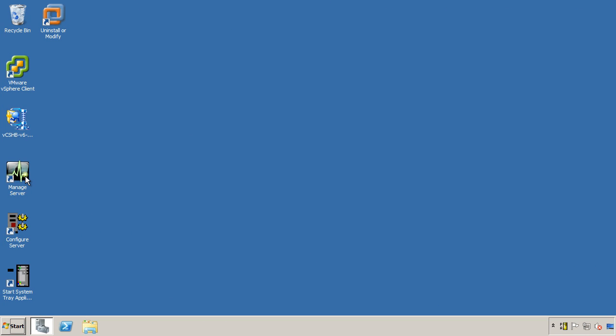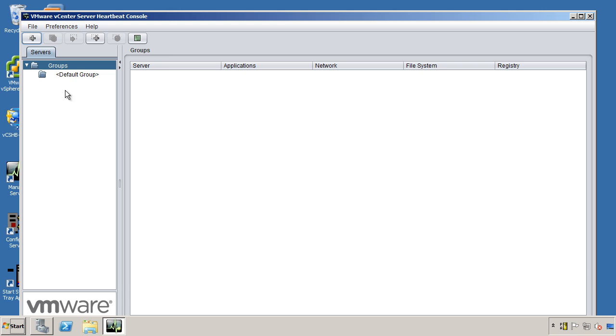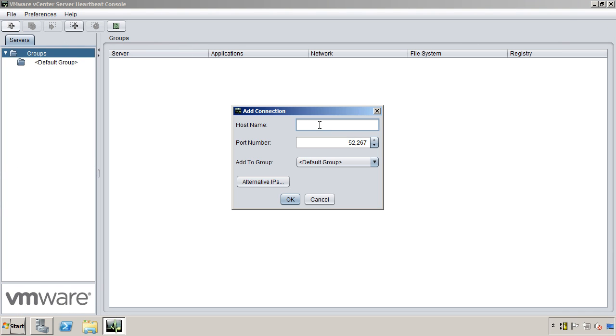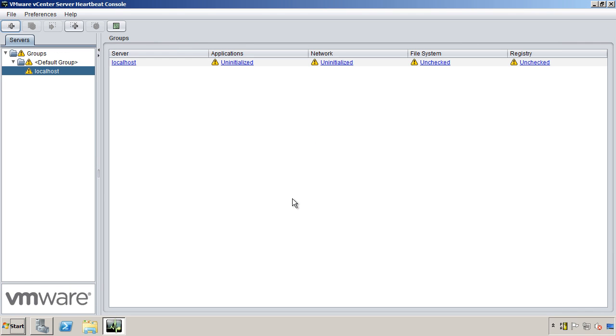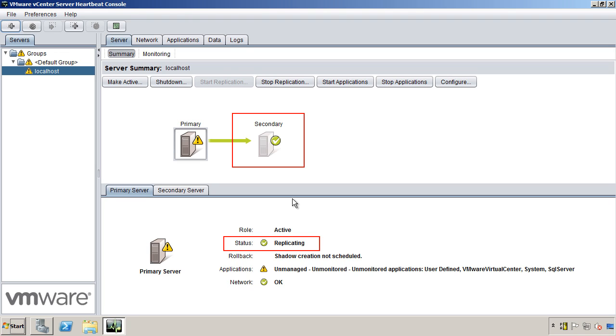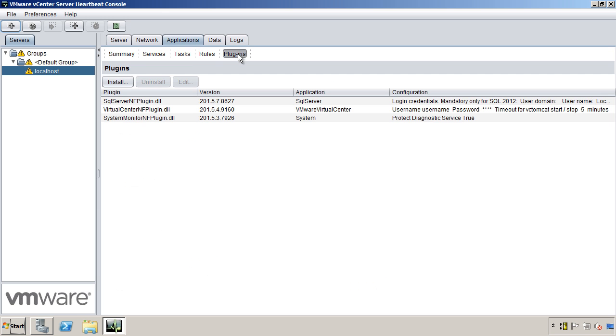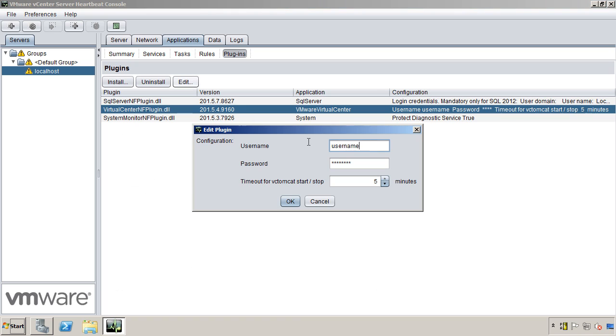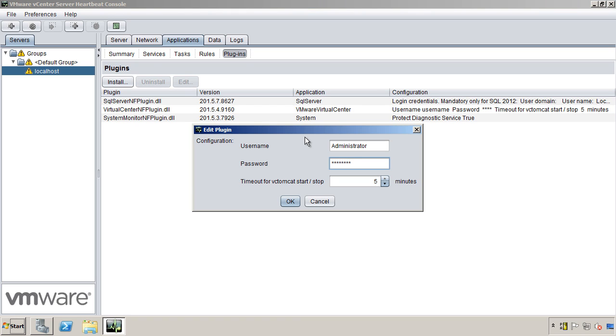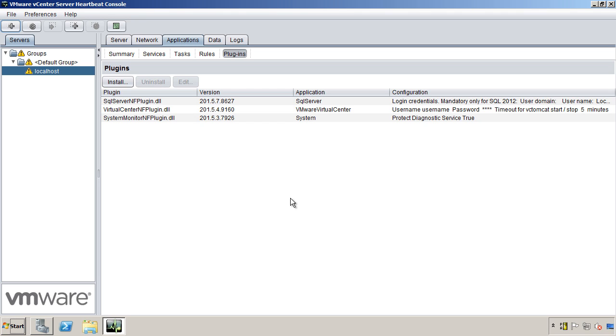Back on the primary node, double-click the Manage Server icon, click the plus button, and connect to localhost. From here, we can see that the secondary is running and replication has been working successfully, but there are some warnings to resolve to complete the installation. Go to Applications and then Plugins, select the vCenter plugin and click Edit. Enter an account with access to the vCenter. This only needs to be configured once because vCenter server heartbeat configuration changes will take effect for both nodes.